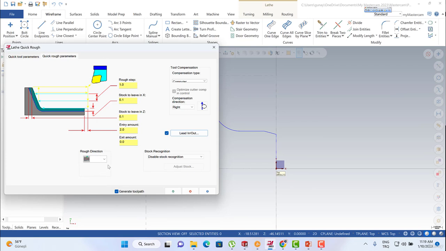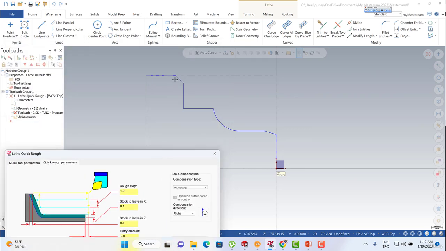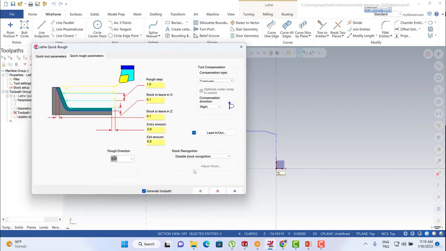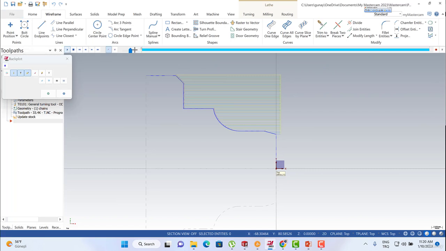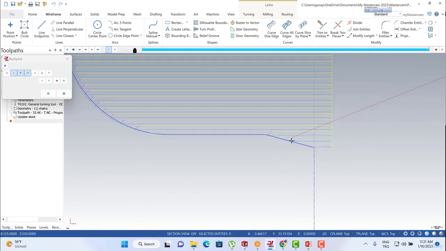So this is the roughing direction. You can also see the different approach here. And then we can also see that stock recognition is disabled right now because we just focus on my chain. That is enough, so just click the OK button to see your toolpath. Okay, as you can see, it is calculated like this. We can also hit the simulation mode to see what's going on in our toolpath. You can also see the lead in and lead out options. This is the lead out and this is the lead in.